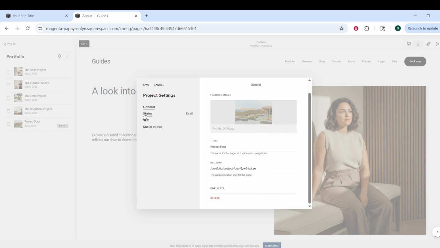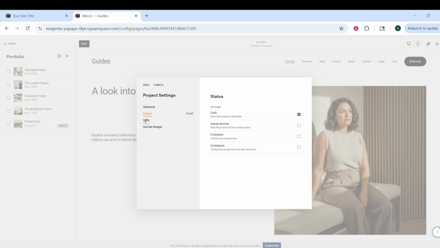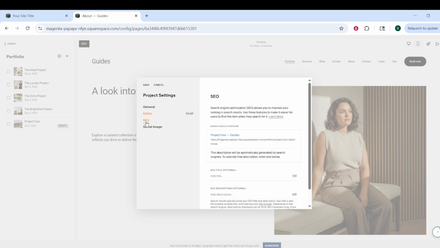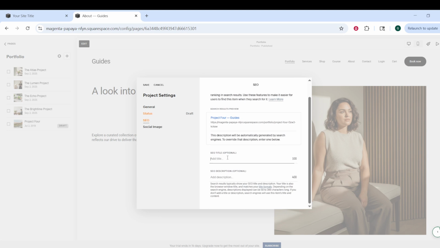Once the main content is in place, navigate to the project settings where you can adjust details such as the thumbnail, the URL, and SEO information. The thumbnail is important because it is usually the image visitors see first on the portfolio overview page. Choose a thumbnail that clearly represents the project. Then review the URL so it is clean and easy to understand. In the SEO area, type a clear title and description for the project. This helps describe the page and can make it easier for search engines and visitors to understand what the project is about.